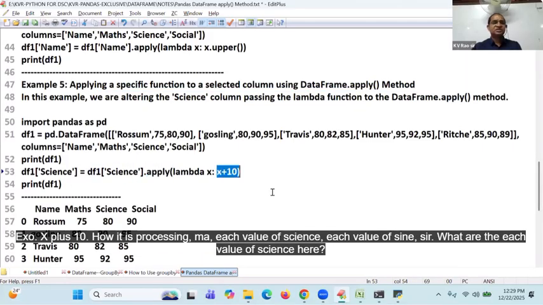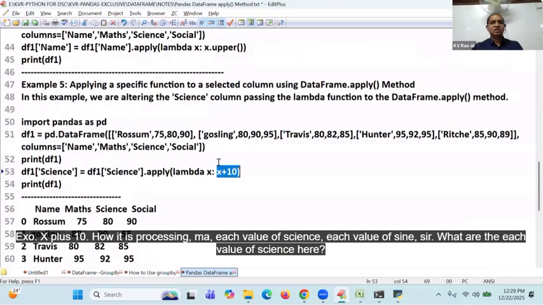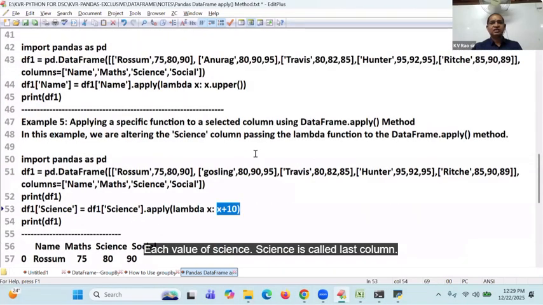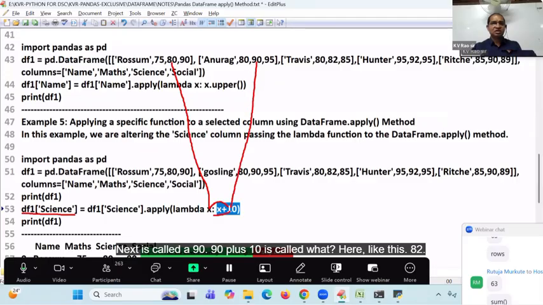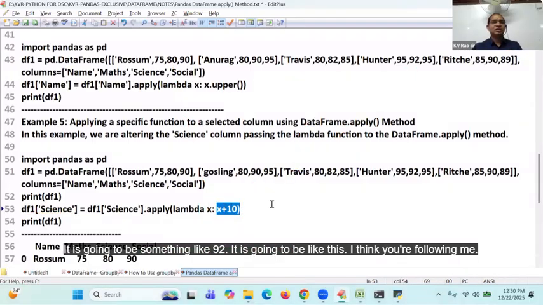x, x plus 10. How is it processing? Each value of science. Science is the last but one column. 80 goes to x, x plus 10 gives 90. 90 is updated in the left side variable. Next, 82 becomes 92. It is going to be like this. I think you are following me.